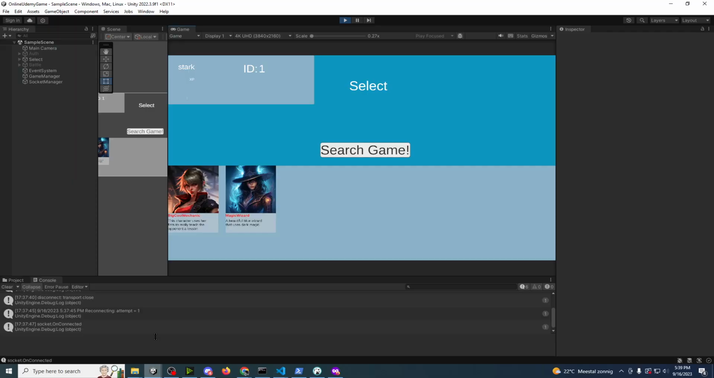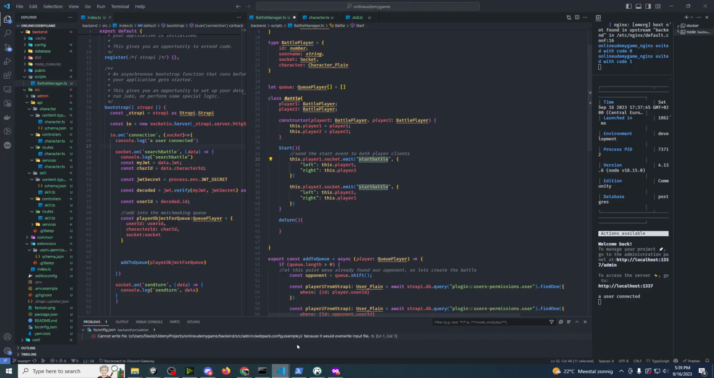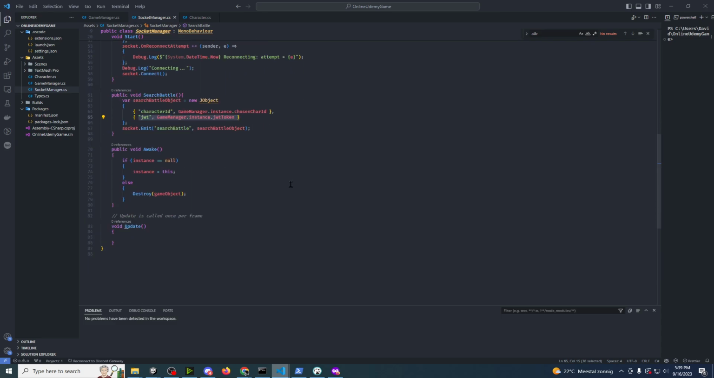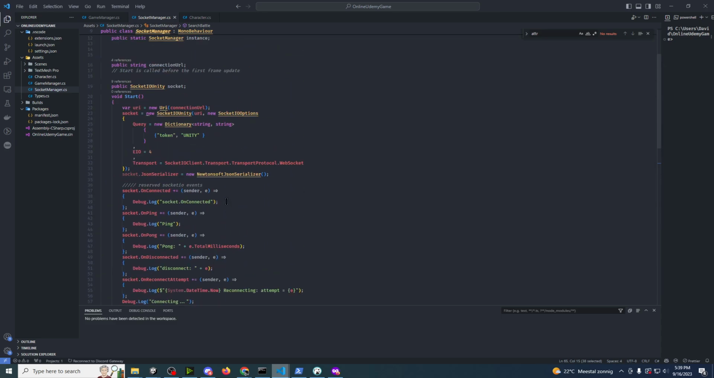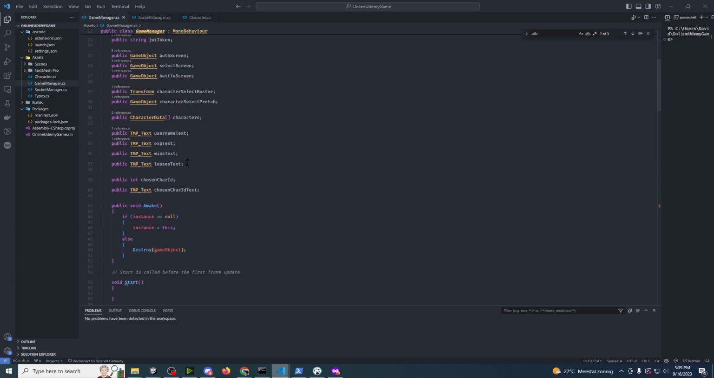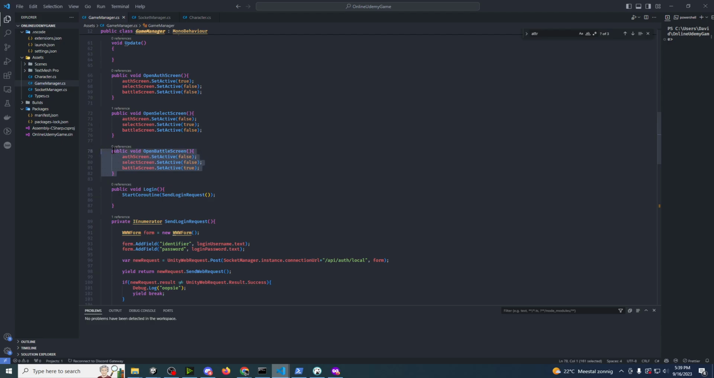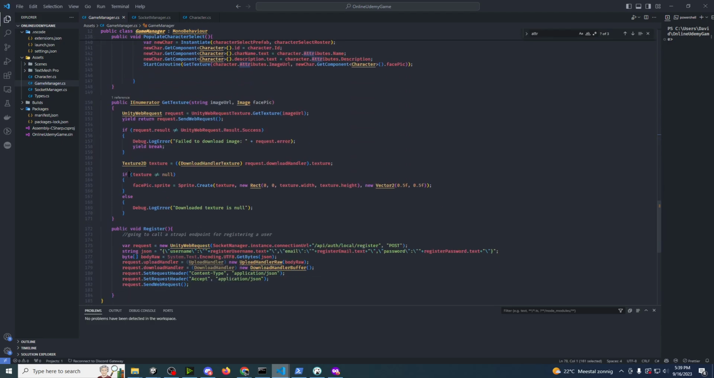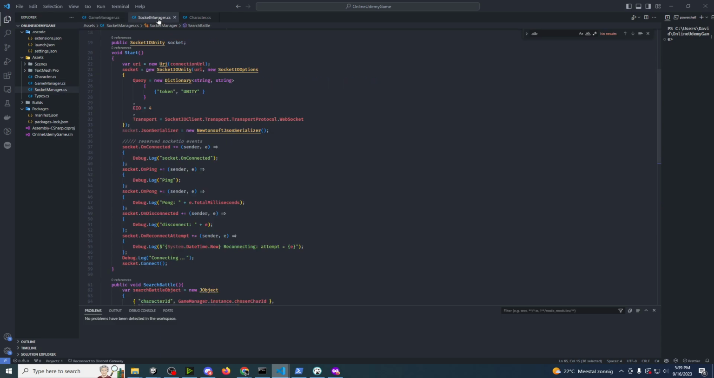So let's go back to Unity. And the start battle will have to trigger, let's see, start battle. Search battle. What else do we have? Game manager. We already know we're going to have to use open battle. Let's see if we've missed something here. No, socket manager.